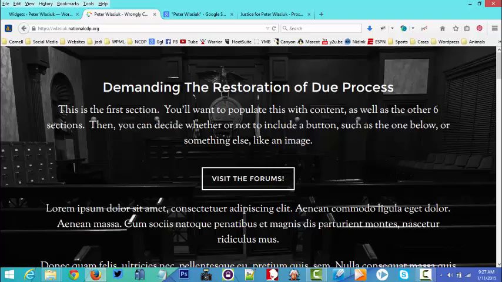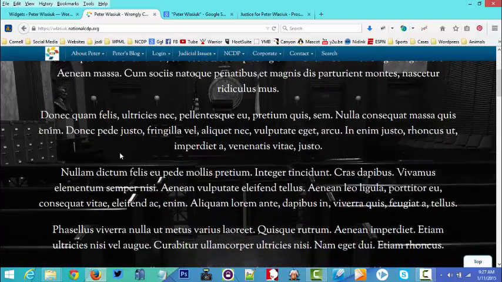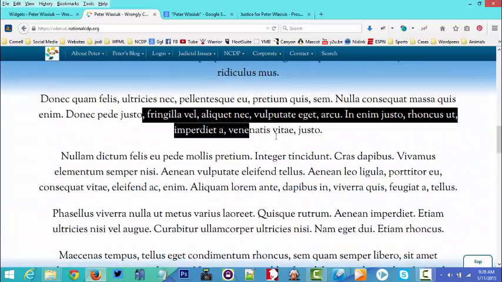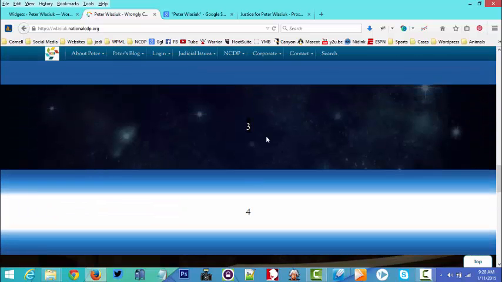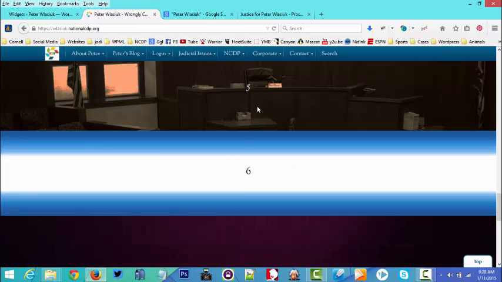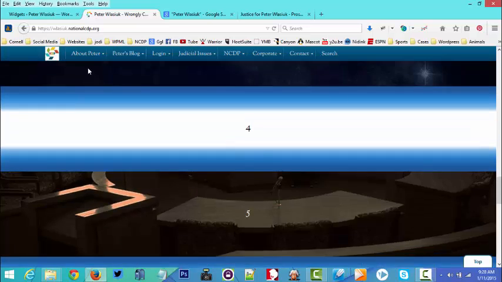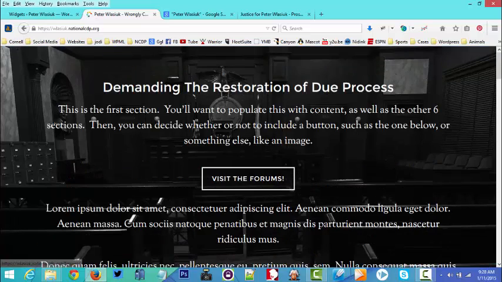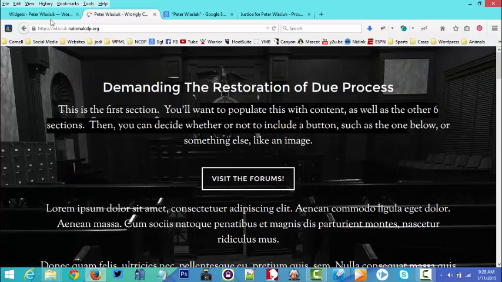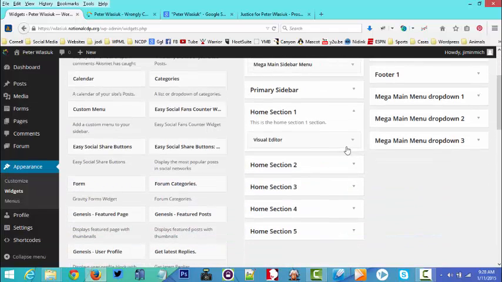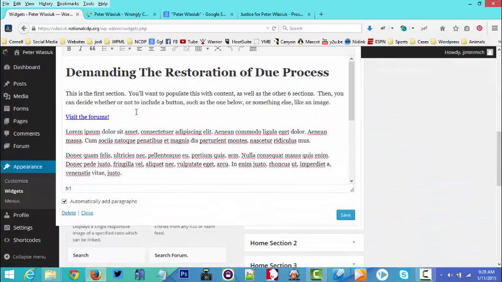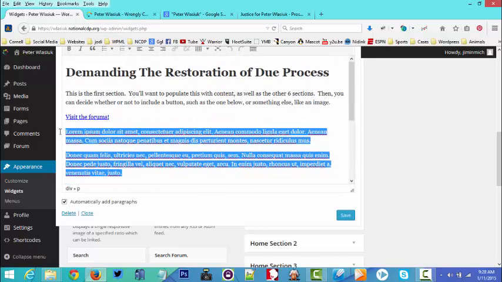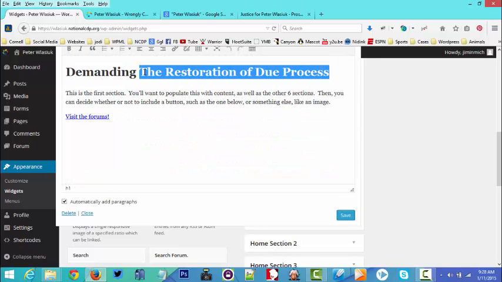The ones with these scrolling background images, those are the odd numbers. So this is home section 1, and these ones are home section 2. So the even numbers, home section 3, home section 4, 5, 6, etc. So let's take home section 1. Okay, this is the first section. You want to populate this with content. So we're going to go to home section 1, and you'll see that's exactly what it says. So we're going to take this Latin text here. It's called dummy text. We're just going to delete it. And we're going to say, demanding justice for Peter.